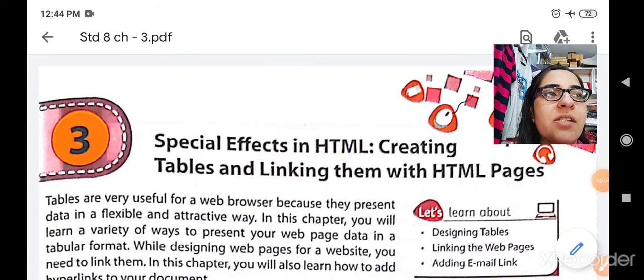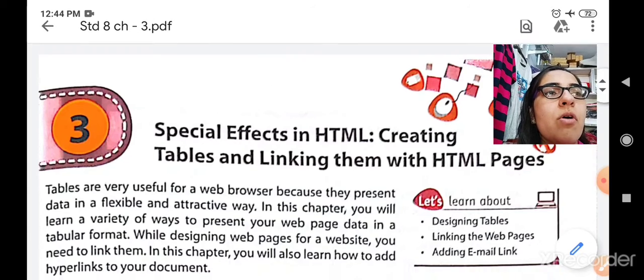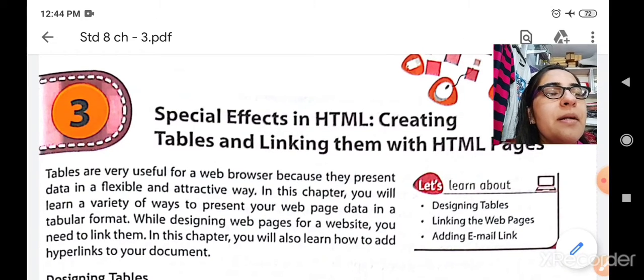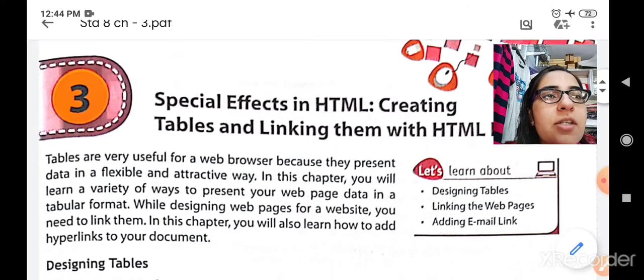Today, I welcome the students of Standard 8th to the online session of computers. In the previous class, we have already finished our chapter number 2. So, let us start chapter number 3, that is special effects in HTML: how to create the tables and link them with HTML pages.